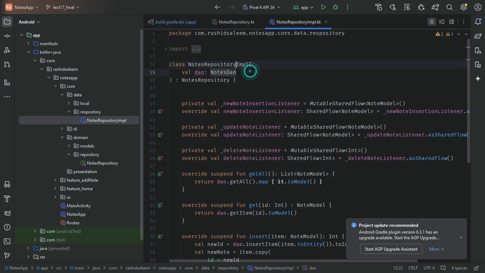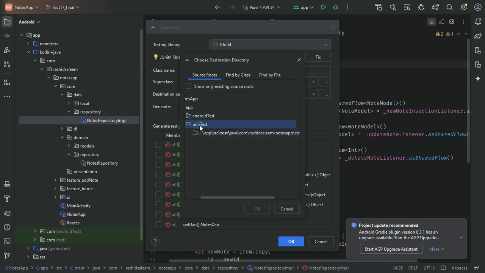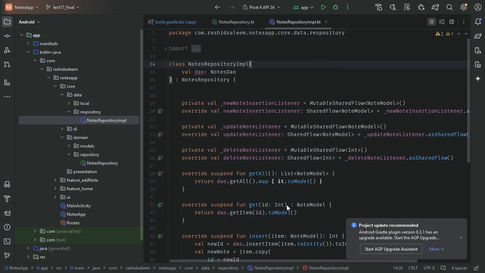For that we will press Alt Enter in here and tap on create test. NotesRepositoryImplTest. Actually, we have already imported it, so there's no need to tap on this fix button. Press OK, select the unit test option, and press OK.